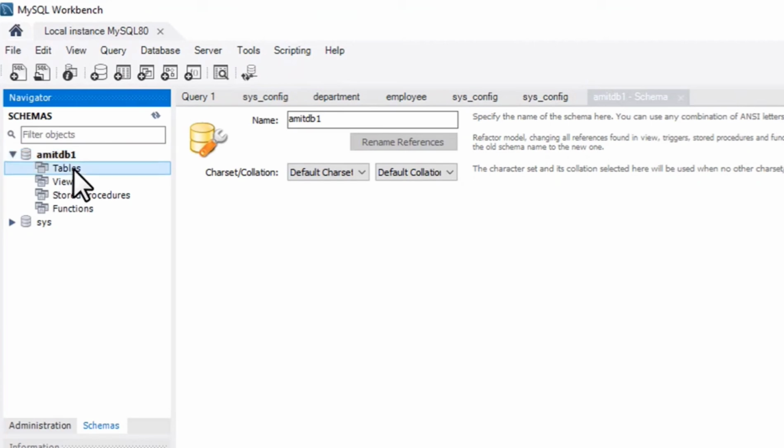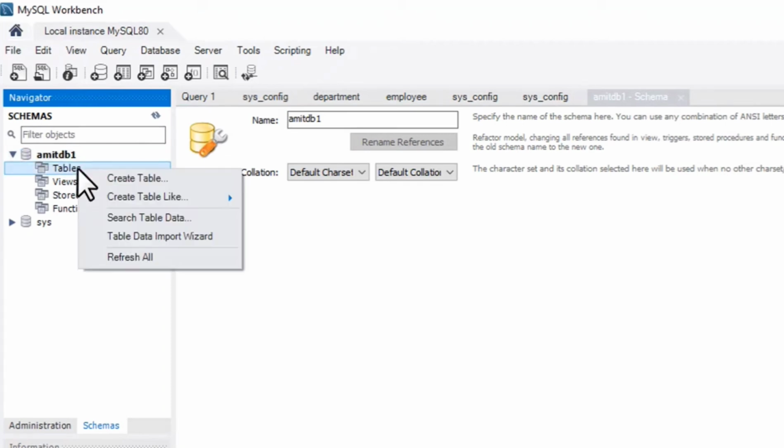Now here the tables are visible. Double click. Right now nothing would be visible because we haven't created any table. Now here you can click on this sign to create a new table in the active schema. That is the active schema is AmitDB1. The active database is AmitDB1. So you can right click on the tables and click on create table. Click on it.